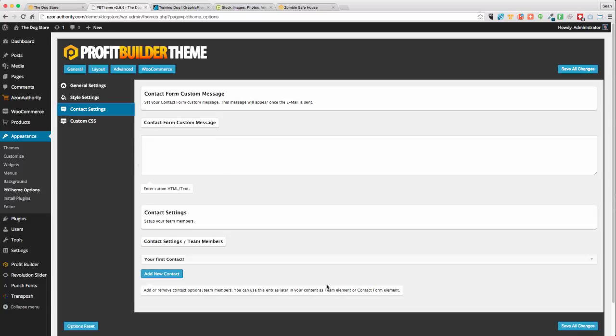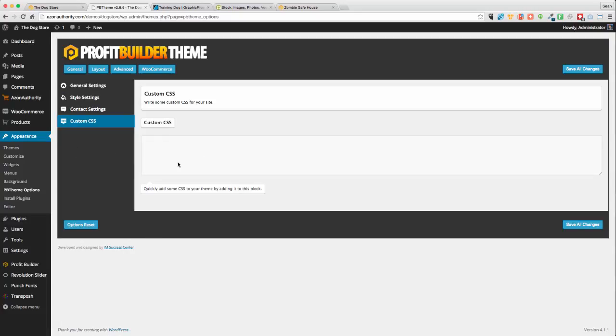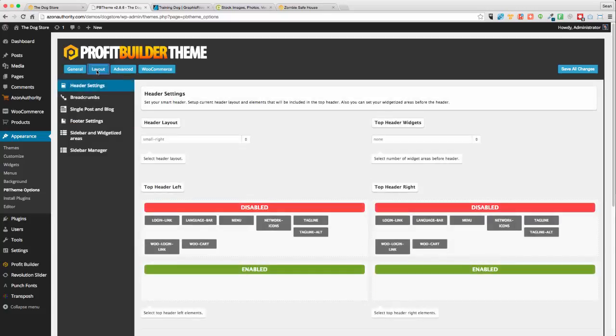We do have a custom contact form system, so you can choose and modify contacts and team members if you want to, and add that. You don't have to. We do have a custom CSS area. If you know what you're doing, you can customize and add some elements in there. But let's go over to layout.